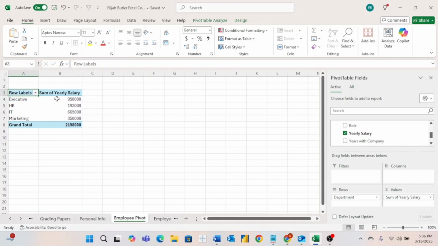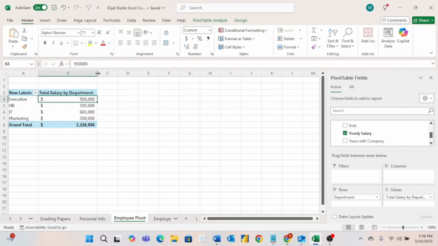Just for some formatting, I'm going to select all of these cells and hit this dollar sign, and then I'm going to remove the decimal places so that it's formatted more correctly. So this is the total salary spent for each department. We could even change the name of this column right here and say total salary by department if we wanted to. You can go ahead and pull this to the right.